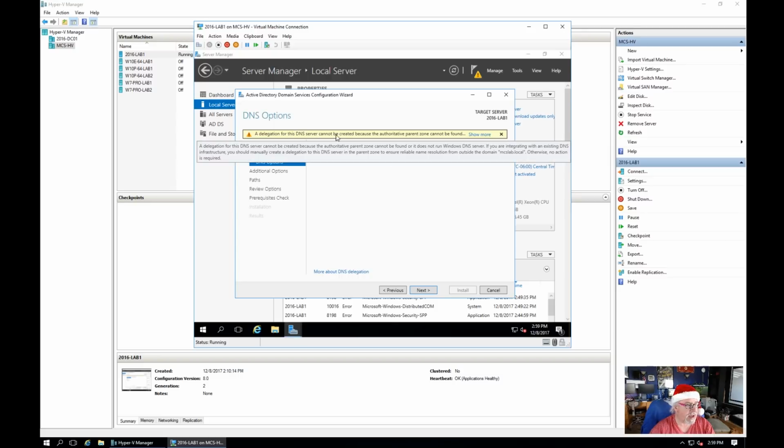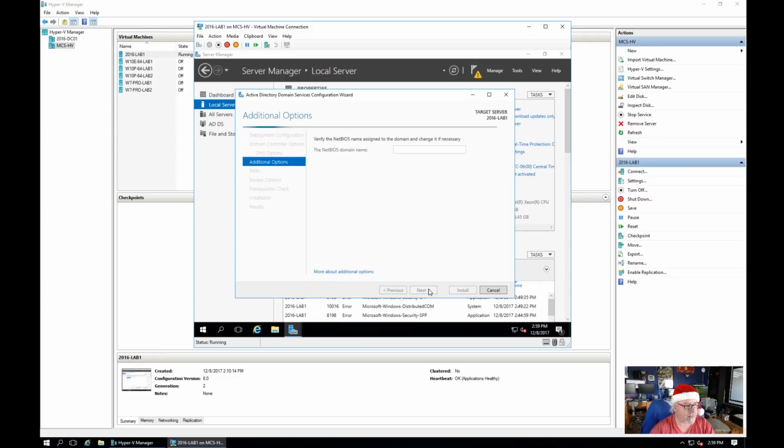Now it says the delegation of the DNS server cannot be created because the authoritative parent zone cannot be found. Don't worry about it. And then what it should come up and say is MCS lab without the .local on it. And it does. So we'll click on next.